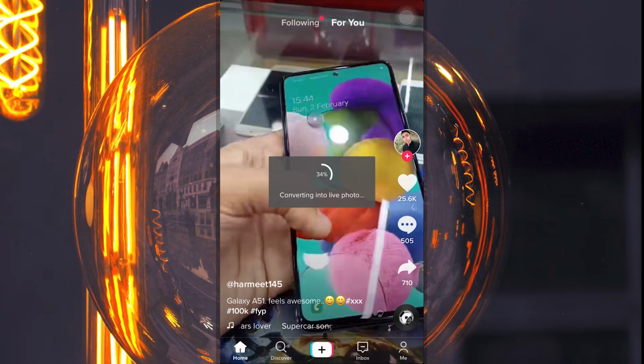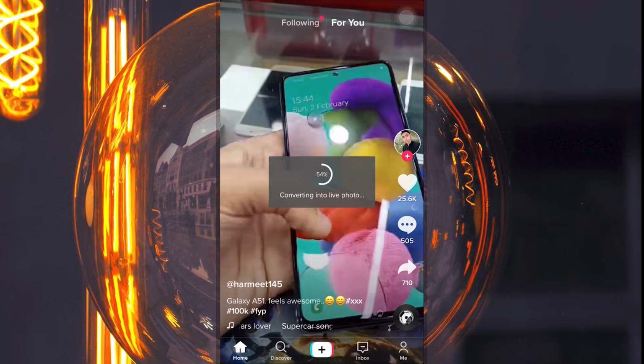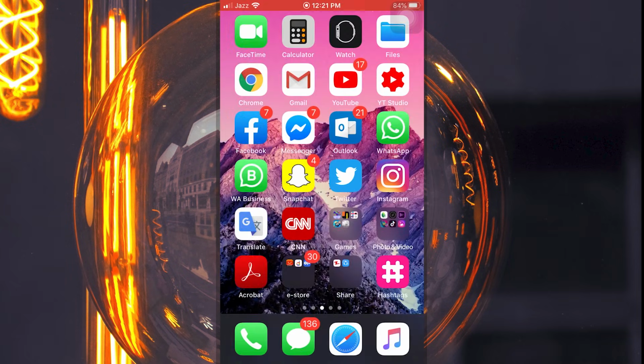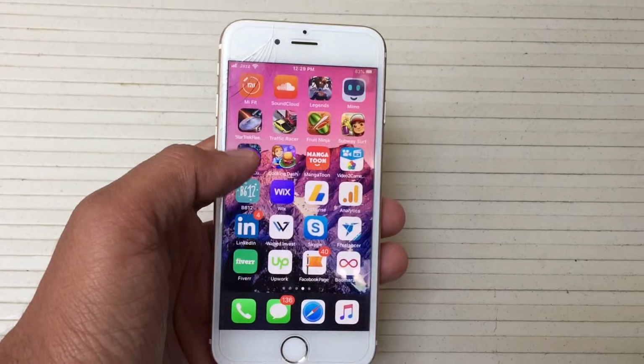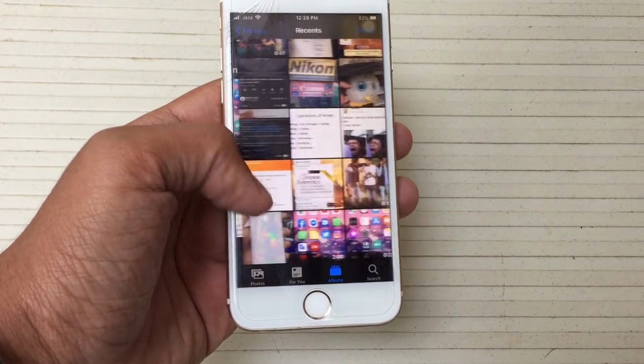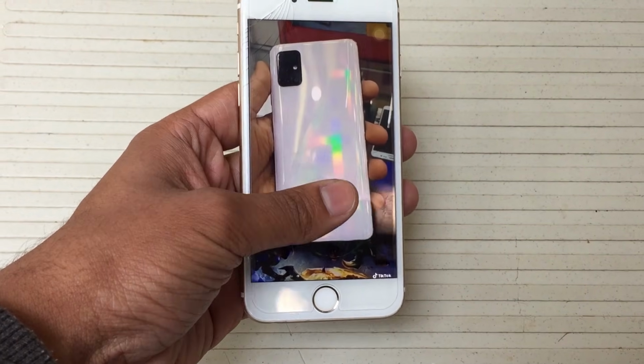So this live background will work only for the iPhone 6s or the higher models of the iPhone. So make sure if you have iPhone 6, then it will not work on that because it does not support 3D touch. So once you have done the setup, you're going to open your gallery and here is the live photo that we have converted from TikTok.